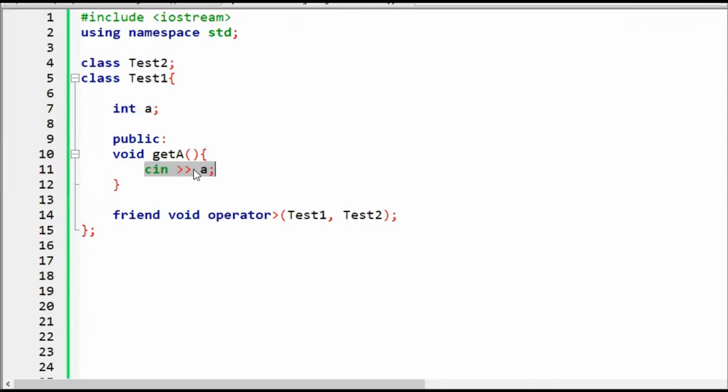By using the extraction operator, it asks the user to input a value, and it will be set as A for test1. Okay, for test2, let's say, we have defined a friend function. The friend function would be the greater function. The greater operator would be the friend function we have to define. Here we are only declaring.